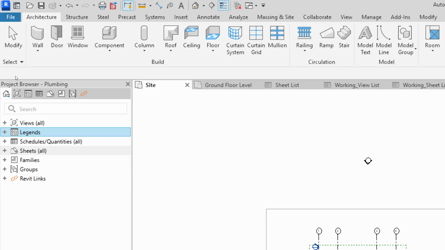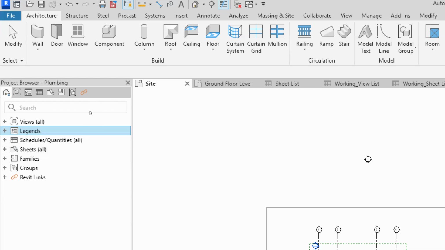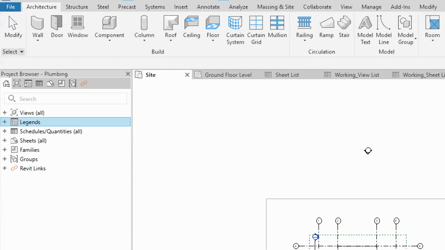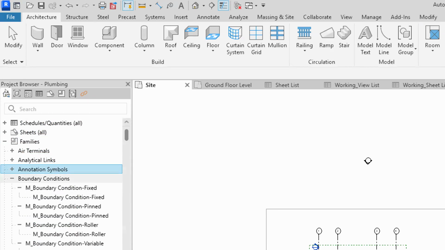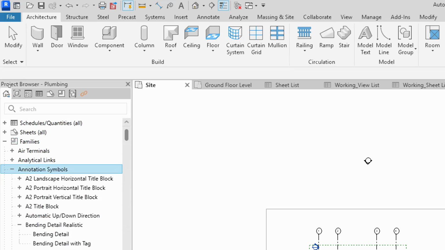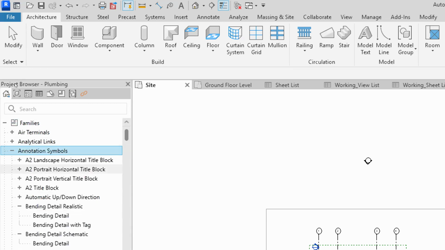Yes, sir. Okay. Yesterday, we looked at how to create a title block. So if you go to our families and you go to annotation symbols, we realize that we created title blocks: A2 horizontal title block, A2 portrait title block, A2 vertical title block, then A2 title block.